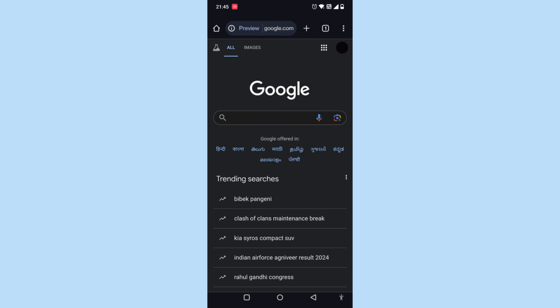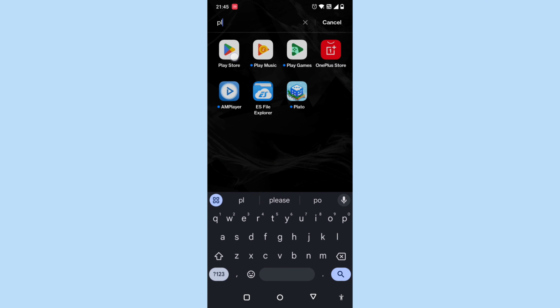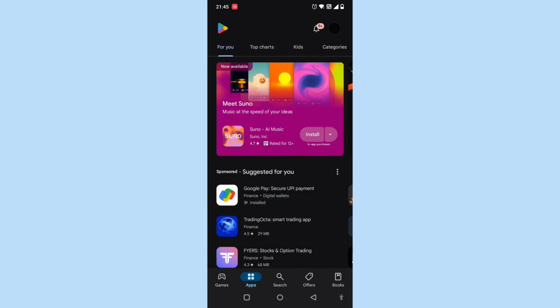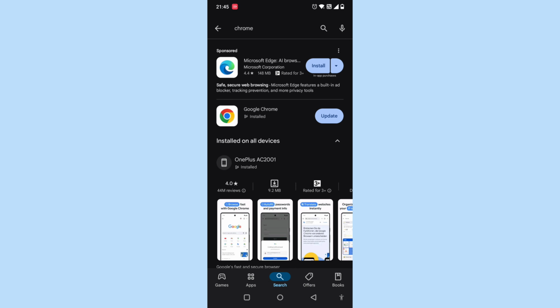If it still is not working properly, you can completely uninstall the app, and once you uninstall the app, you can go to your Play Store and search for Chrome and reinstall it.